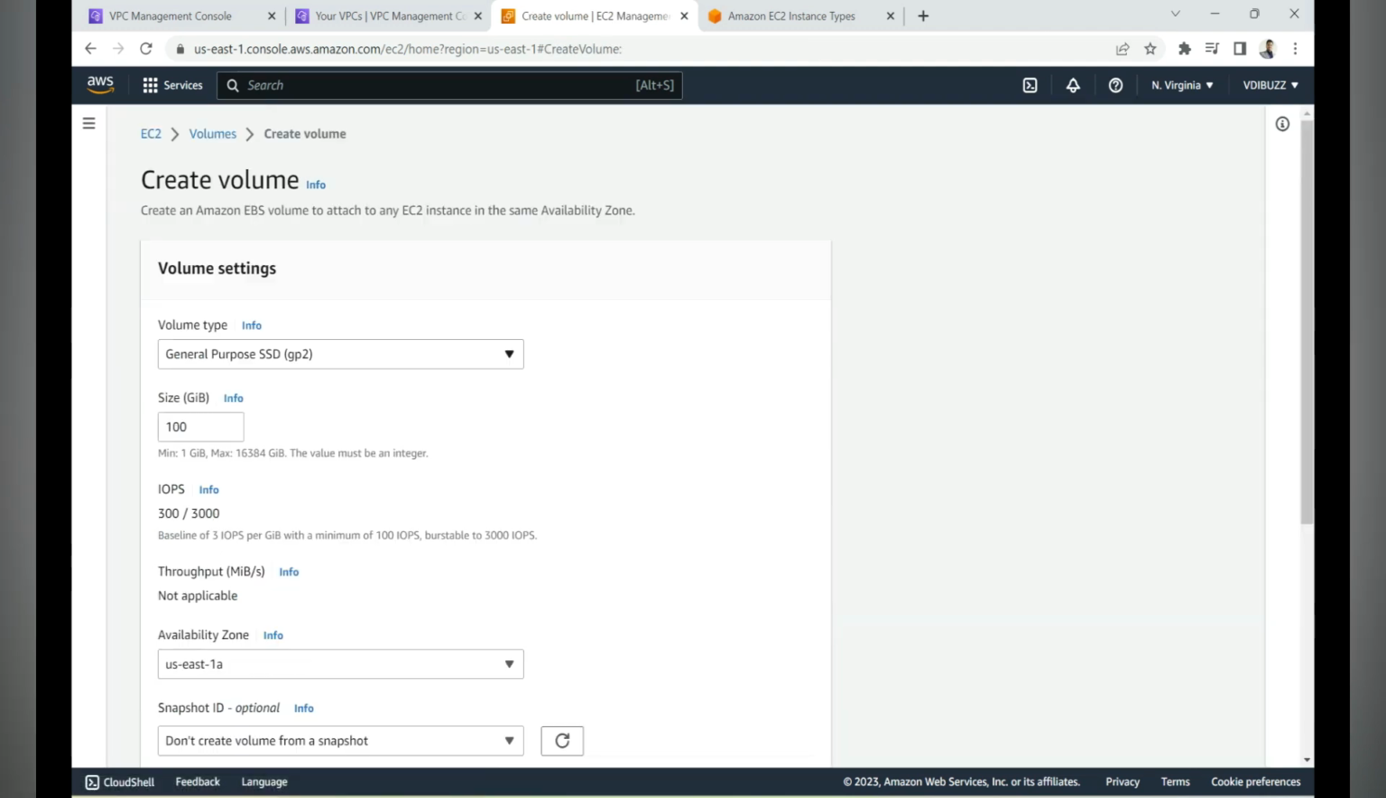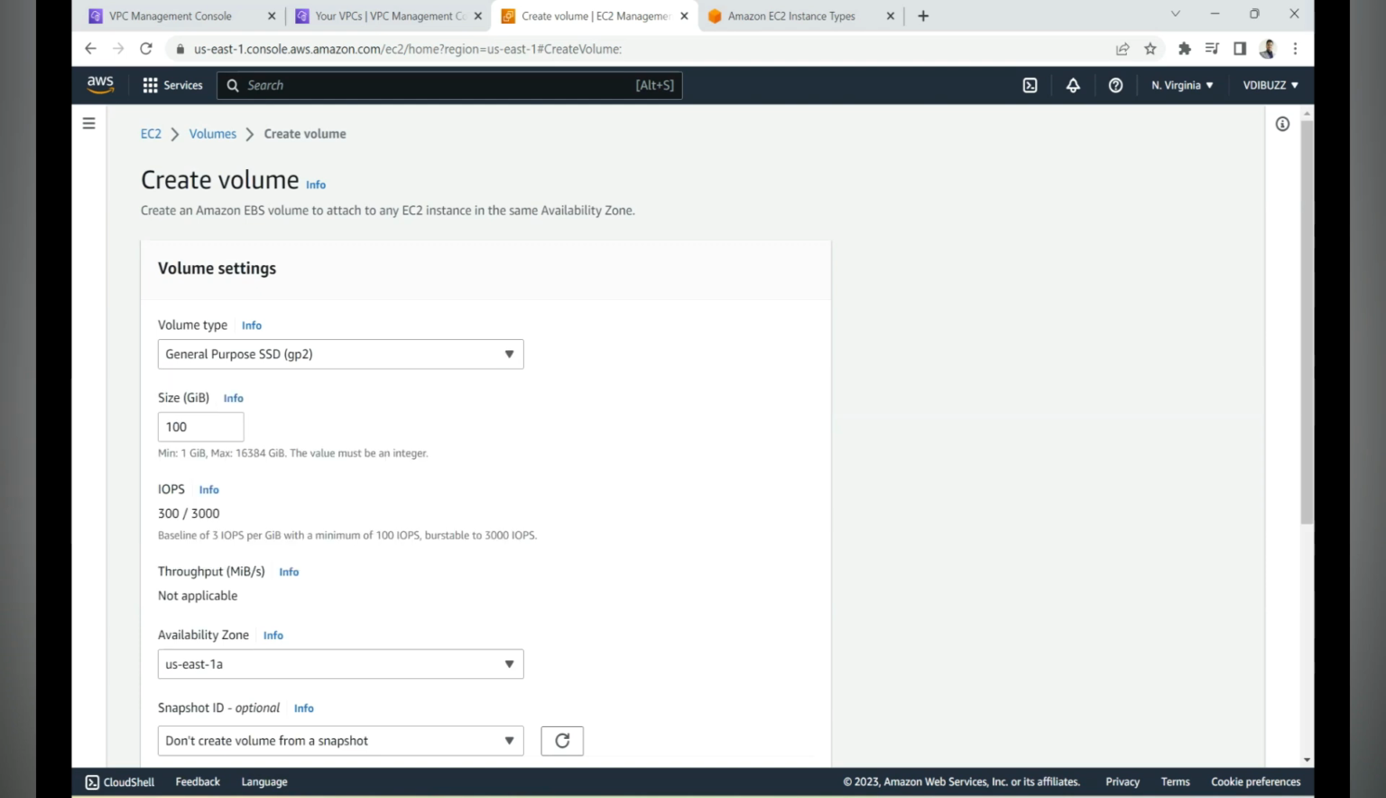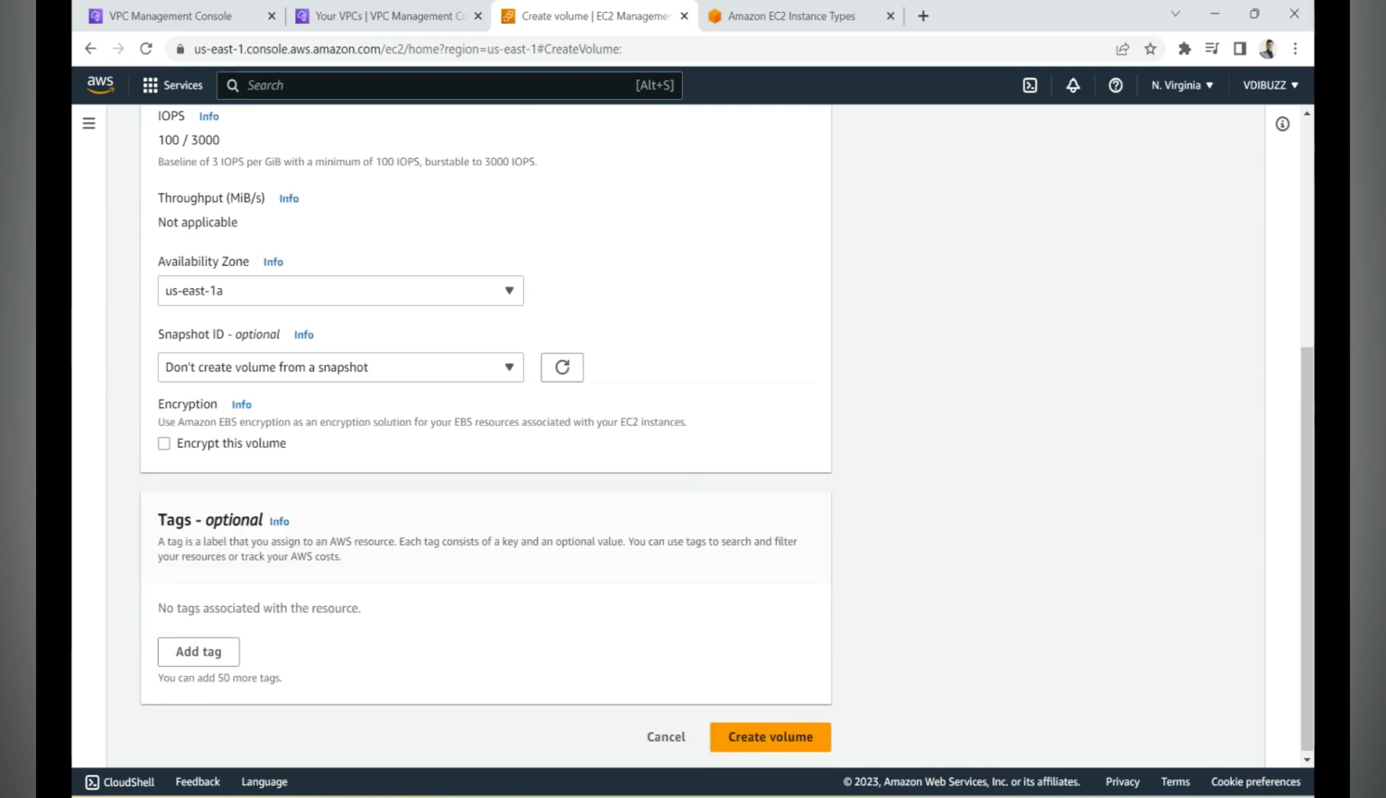So here we can select the type. Based on your requirement, either you can choose GP2, GP3, or IO1 and IO2, etc. In this demo, I'm just keeping it as it is, which is GP2, and size I'm going to allocate 10 GB. So basically I'm going to attach 10 GB of disk to my EC2 instance. So I will keep everything as it is.